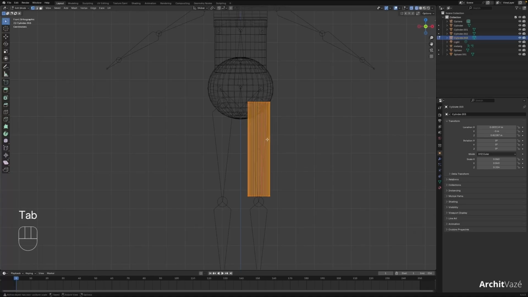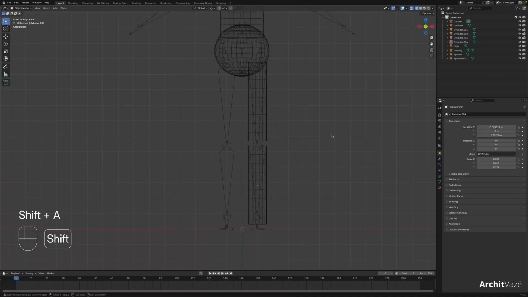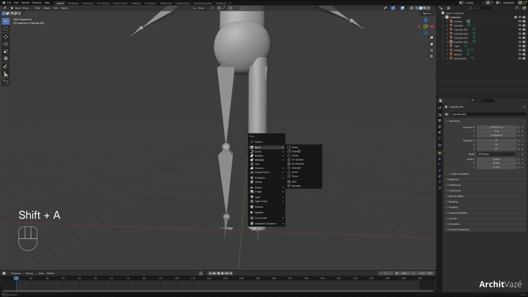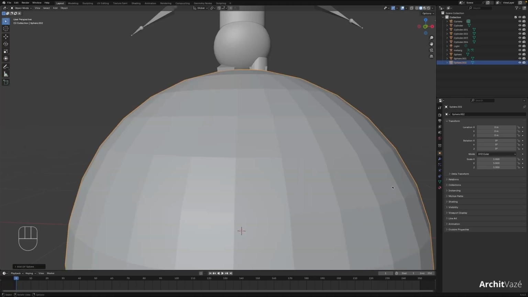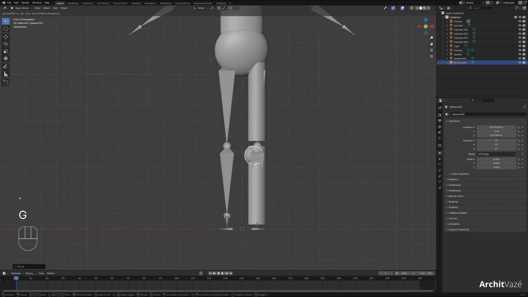Going to edit mode by pressing Tab, adding a few loops here, and now I'll duplicate this and move it only in Z. What I'm going to do next is, so we have a gap in the middle, right? So I can add a sphere to just fill that up. I'm going to scale it. I'm making sure I'm going back to front view, placing it there, duplicating the sphere, moving it down.